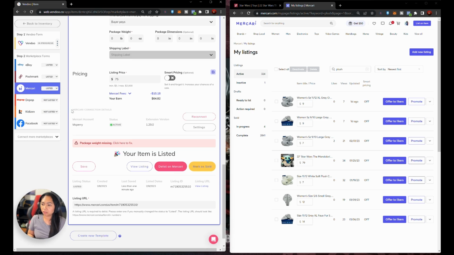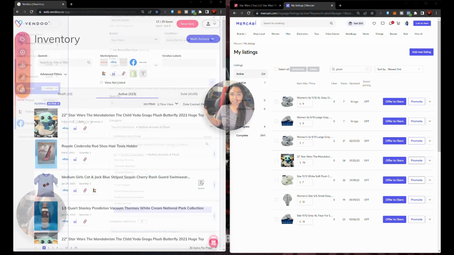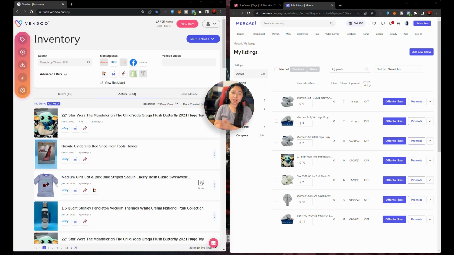So guys, you can also cross-list it from whatever platform that you want to open, such as Depop, Kidizen, Facebook Marketplace. That is how you cross-list from platform to platform, and that's it. It literally took me 5 minutes or less to cross-list an item from Poshmark to eBay.